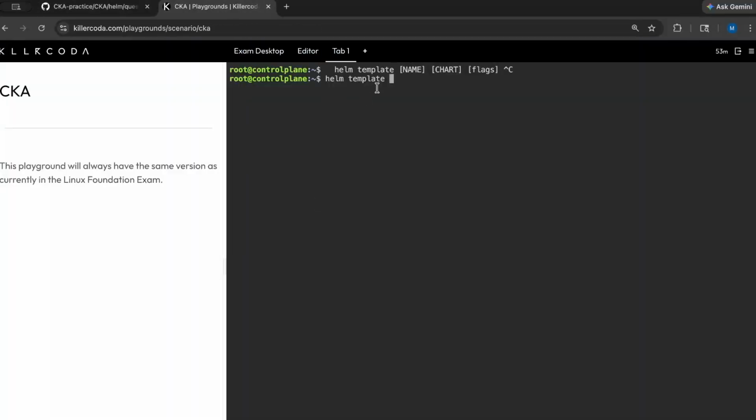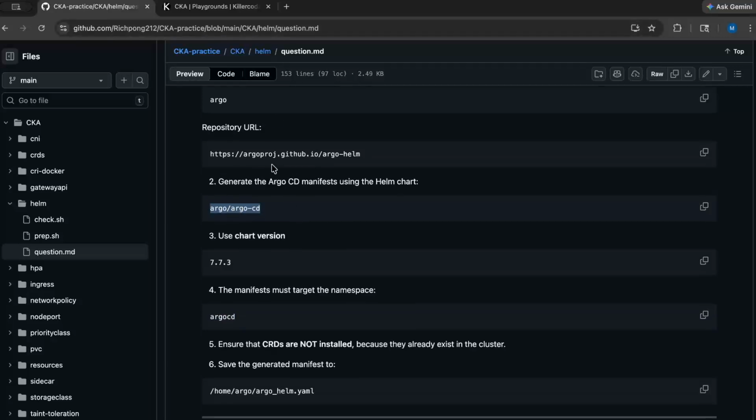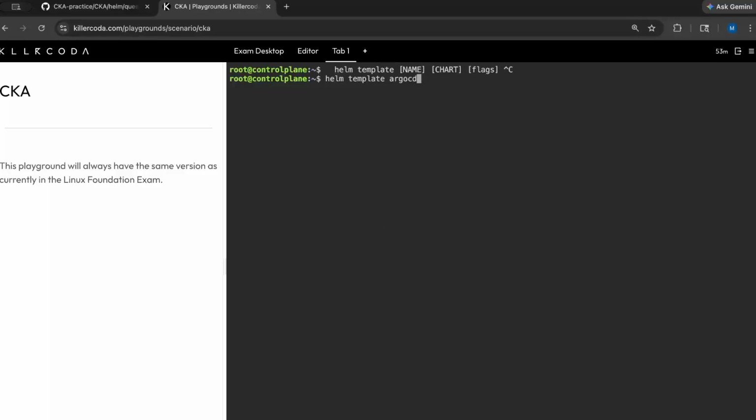So helm template argocd, and the namespace is also argocd, but then the chart is going to be argo/argo-cd. Okay, how do you know the chart is going to be argo/argo-cd?